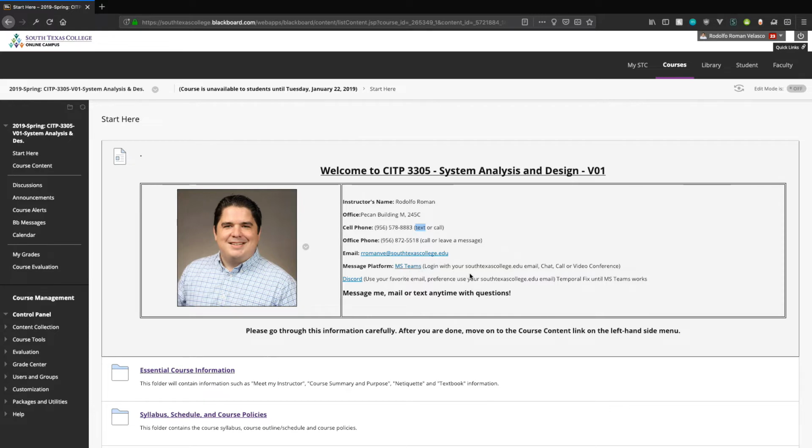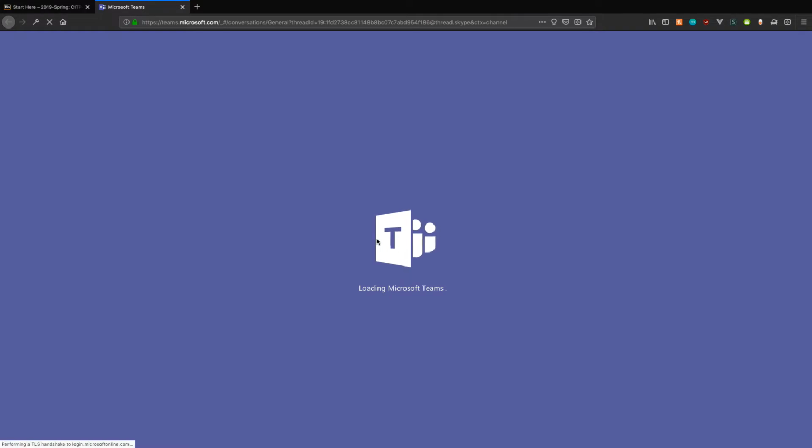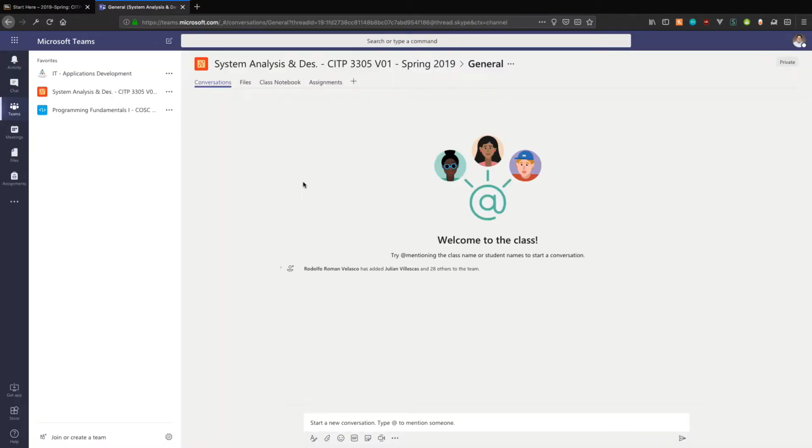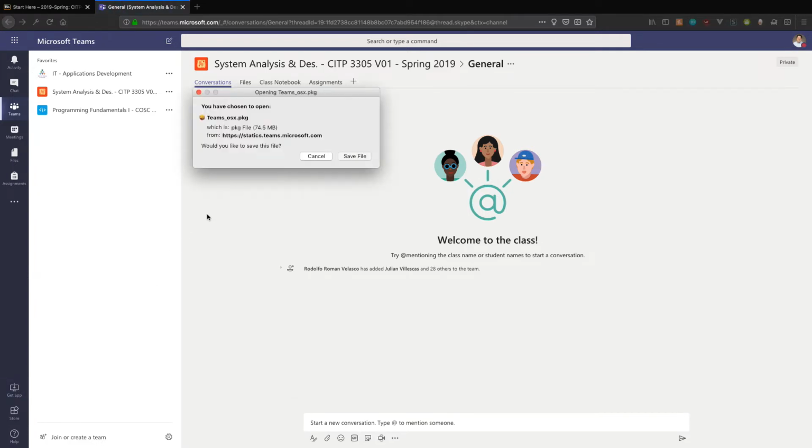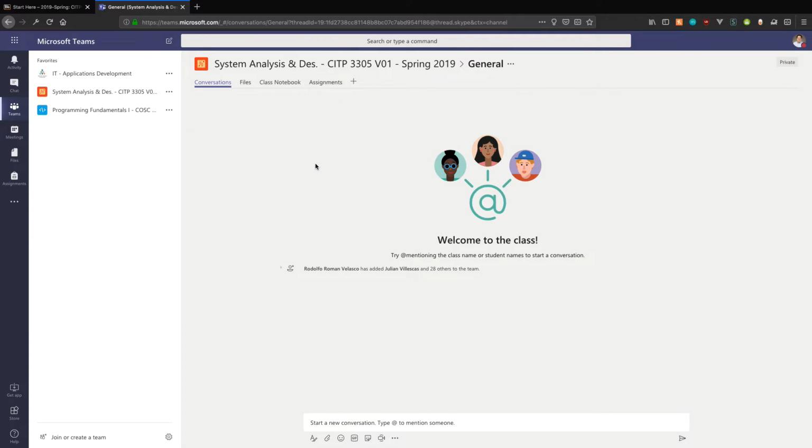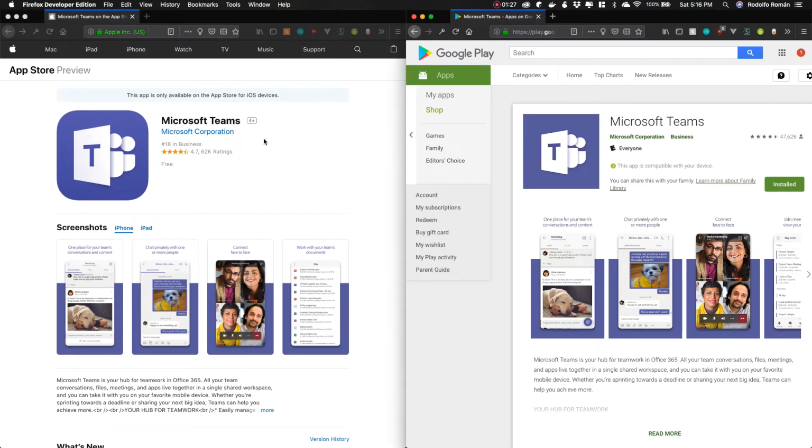You will need to log in with your South Texas College email, and it's a tool where we can chat, call, or have a video conference to help you out later through the course. You can just click it, and it will bring up the website. You can use it through the website, through a desktop application for Mac or PC, and you can even download it to your phone, iOS or Android devices.